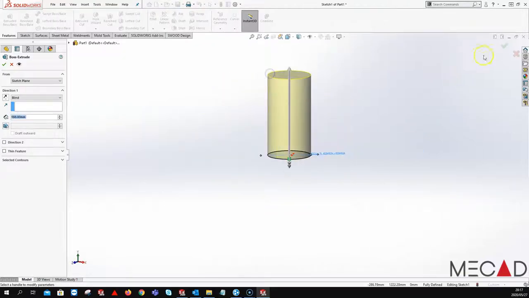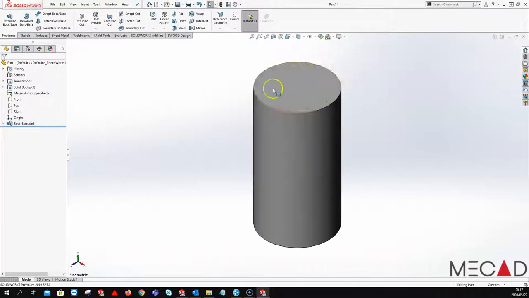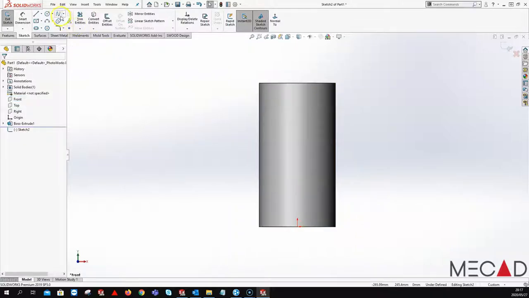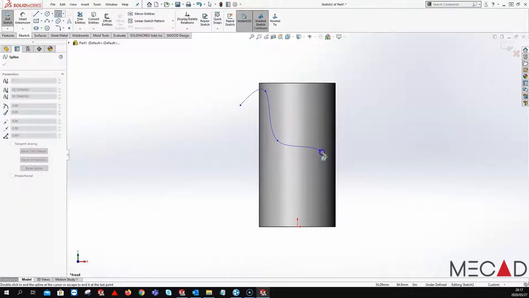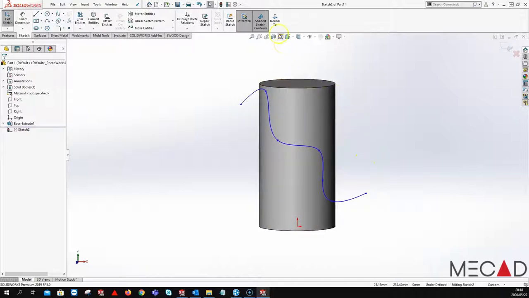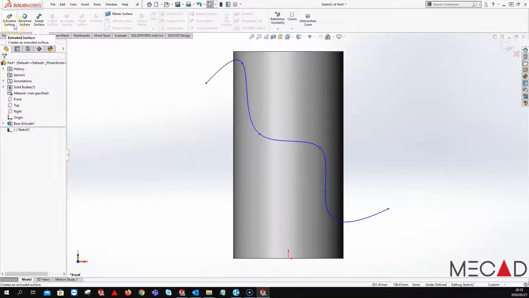Just get this body extruded. And basically what we're going to do from here is select either the front or right plane and create another sketch hosting either a spline or perhaps something like a three-point arc. I'll be using a spline just for demonstration purposes. Something like that. We can still go ahead and fully define the points if need be. I'll just quickly demonstrate what needs to be done.